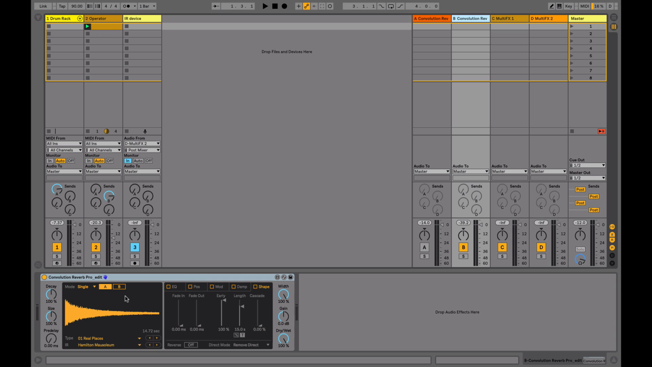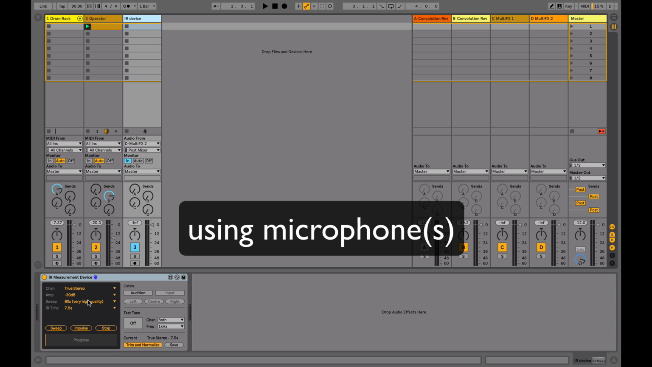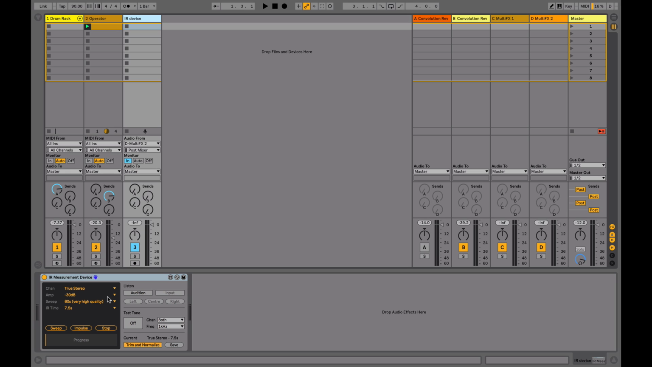In order to create your own impulse responses, with the convolution reverb also comes another device called the IR Measurement device. This device is designed to allow you to send a signal out of your computer into speakers into a space and then record that output back into Ableton and capture it in this device. We're going to use it today to capture the response of various multi-effects chains that we've set up.